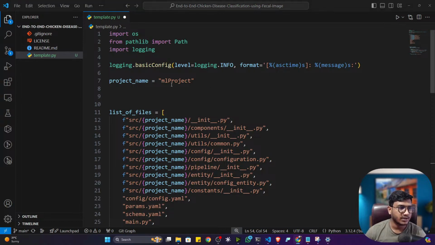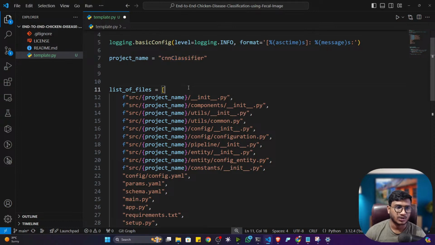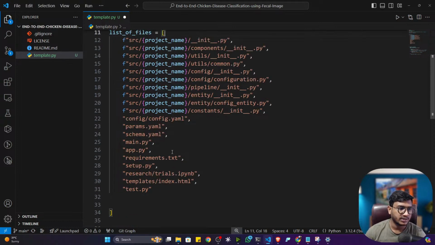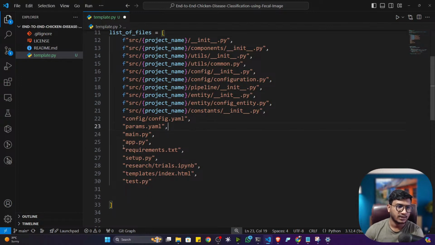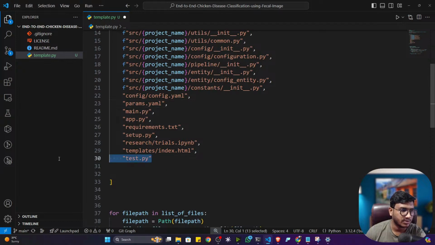Now here, instead of giving ML project, I'll give CNN classifier. You can also give chicken disease, but I'll share this project as a template, so that you can use this template in your every project. That's why I've given CNN classifier, because it will become one classification project, right? That's why you can give any name here. It's up to you. Now here, I don't need this schema file because this is the ML project file. Okay, I don't need it. Then I'll also try to remove this test.py.